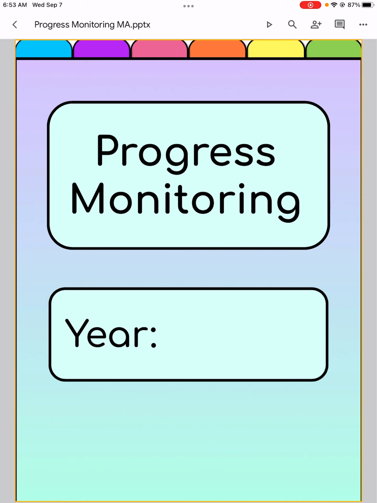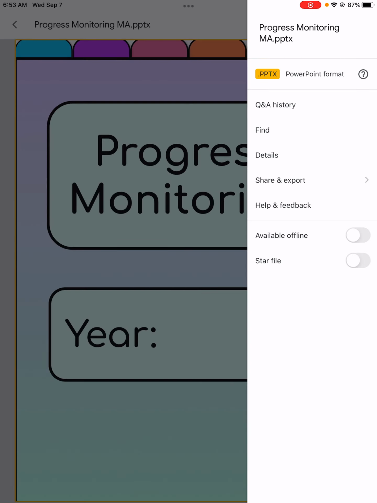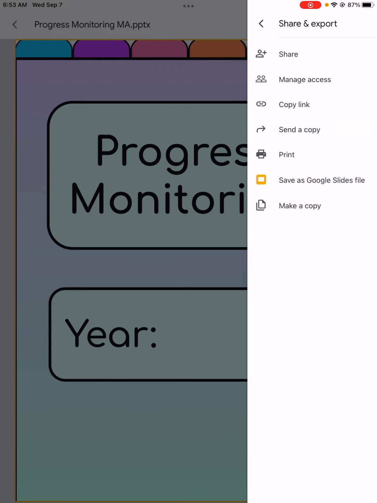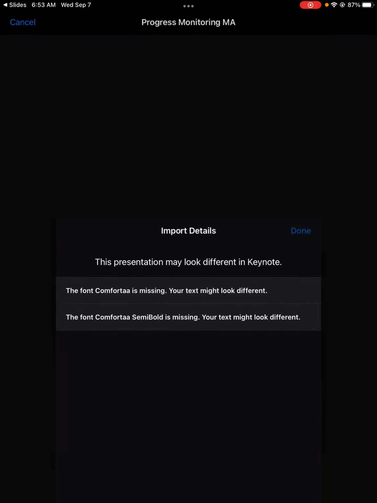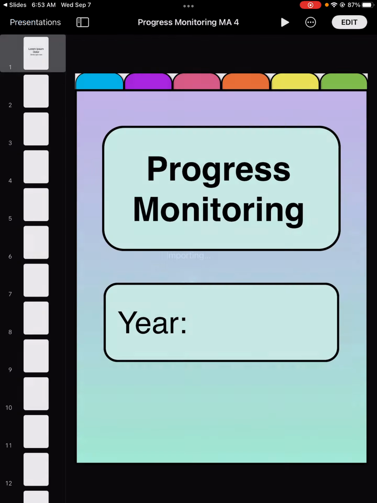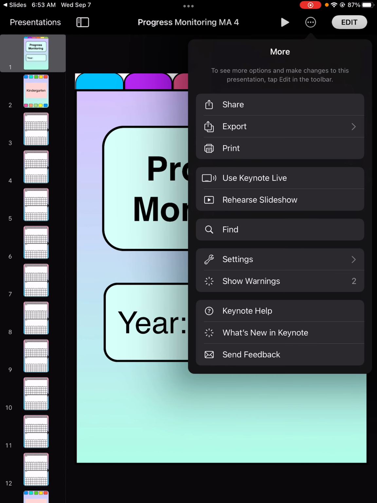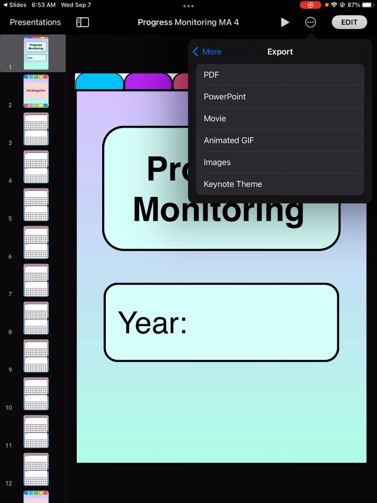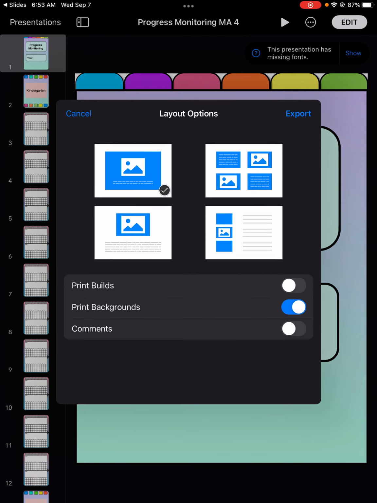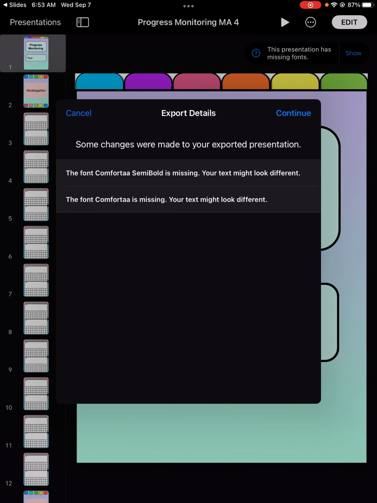So right now I have this PowerPoint in my Google Drive, and I'm going to want to export it. Now it's kind of convoluted, but you're going to want to share and export, and you're going to want to send a copy to Keynote. Keynote is another program that Apple uses for making presentations. So you're going to want to upload it into Keynote, and then we're automatically just going to export again. I know, it's crazy. Upload as a PDF. This all can stay the same.